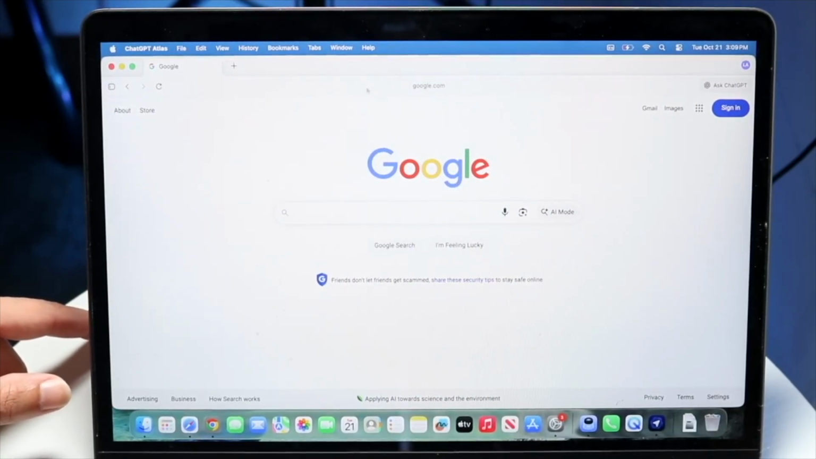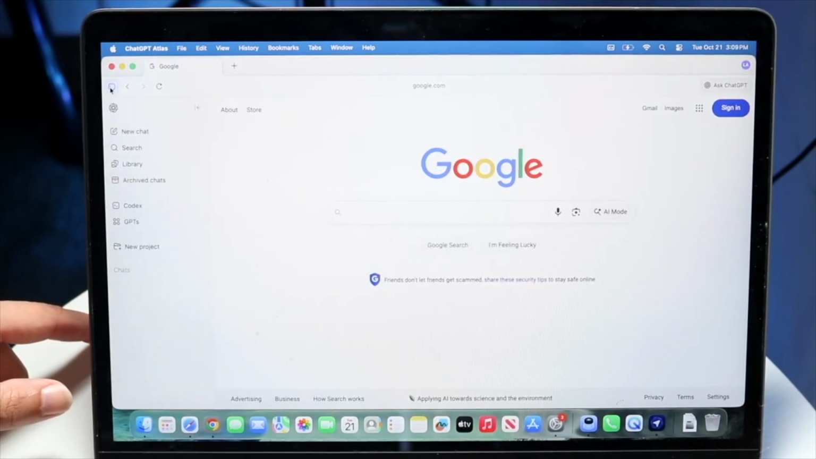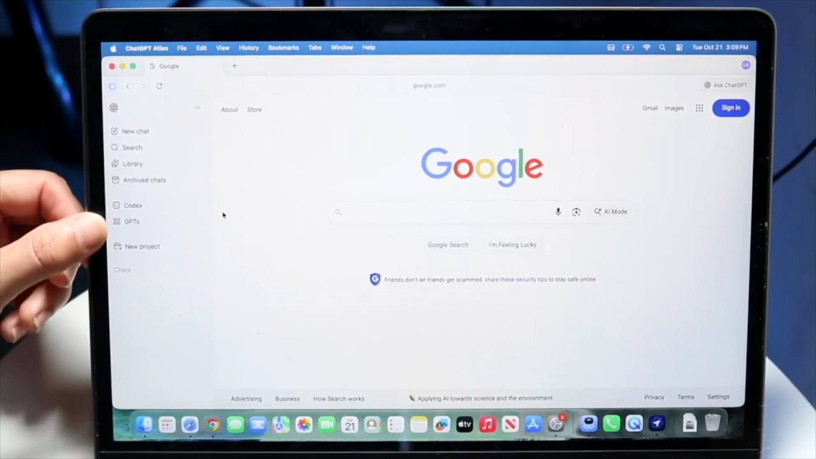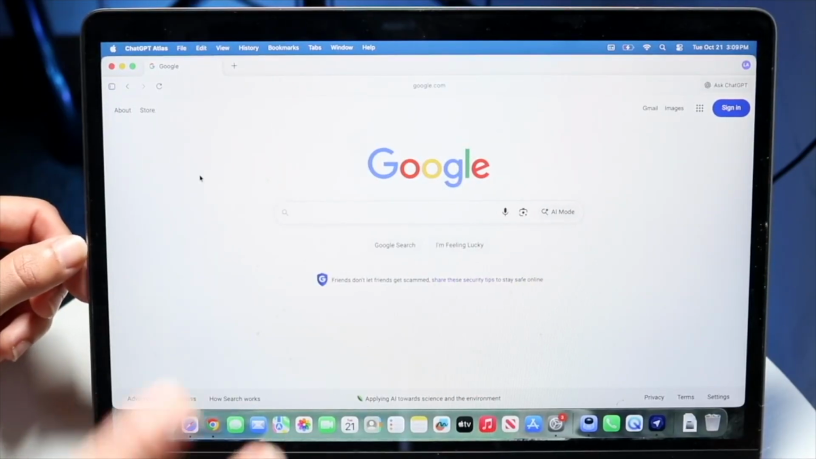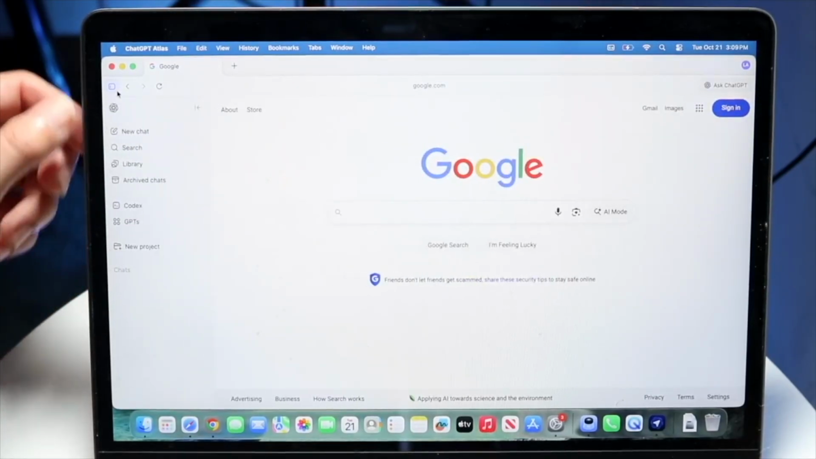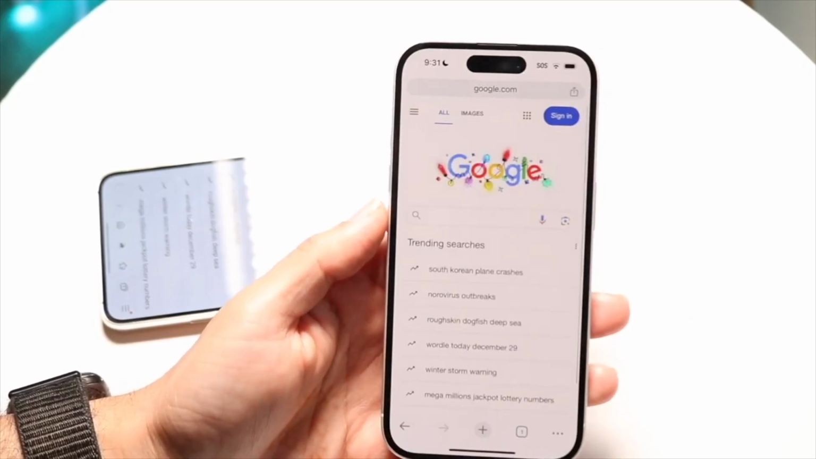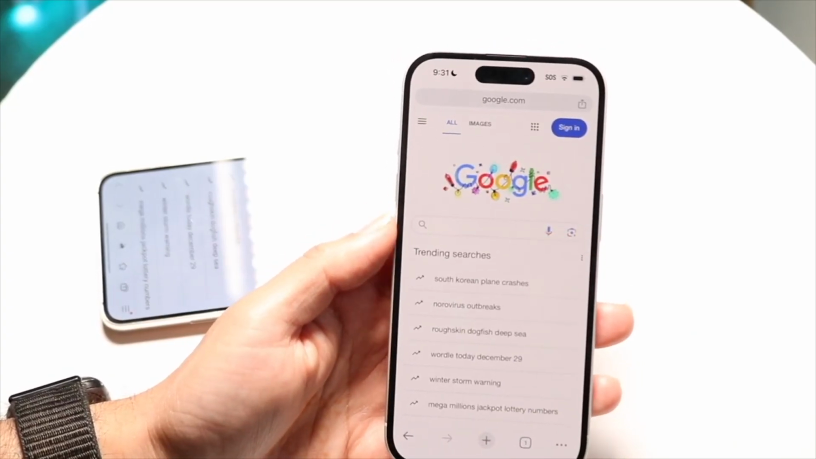So instead of having to copy and paste the website and all that other stuff, you can actually just talk to ChatGPT: hey, this website's telling me this. What do you think? It actually gives you real insight on the website that you're in, versus on standard ChatGPT, where it's just the chat box that you're normally in. So that is kind of a nice thing that you have going on with ChatGPT Atlas.